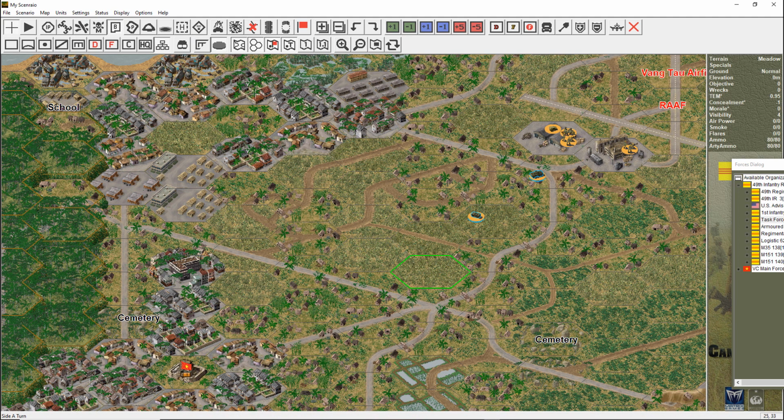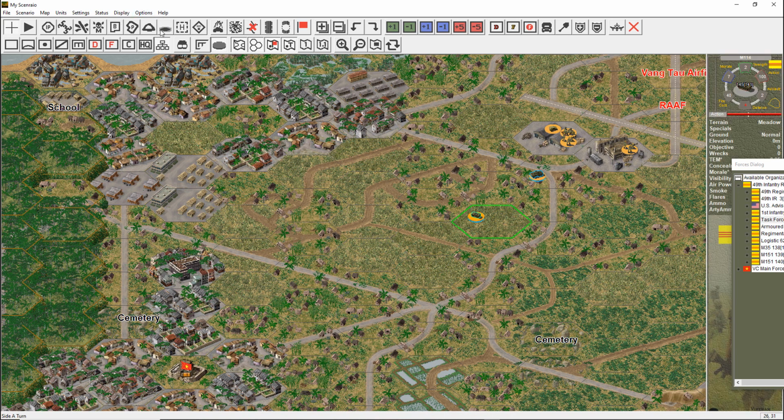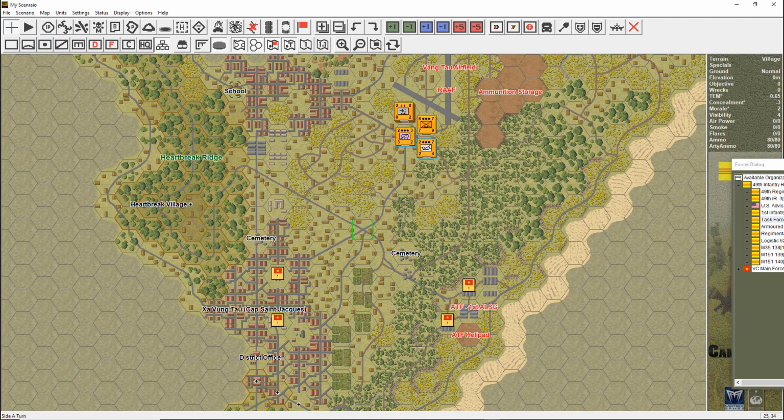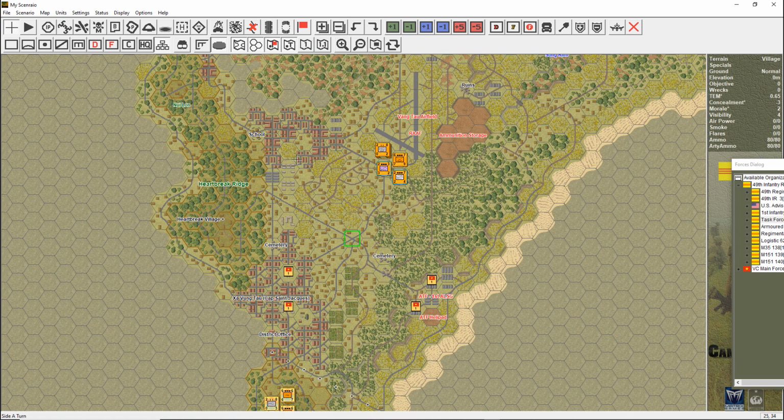Let's remove that. Let's put our vehicle back. There we go. Saving it, just cause. What else did I want to show you?